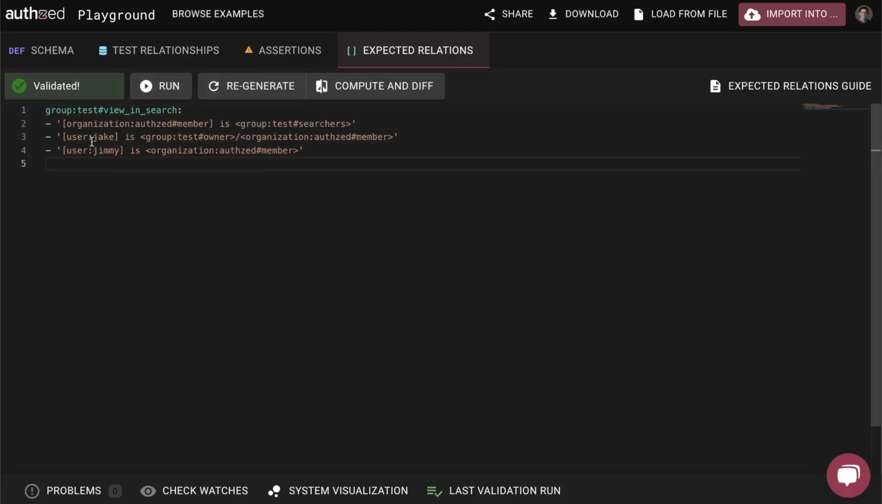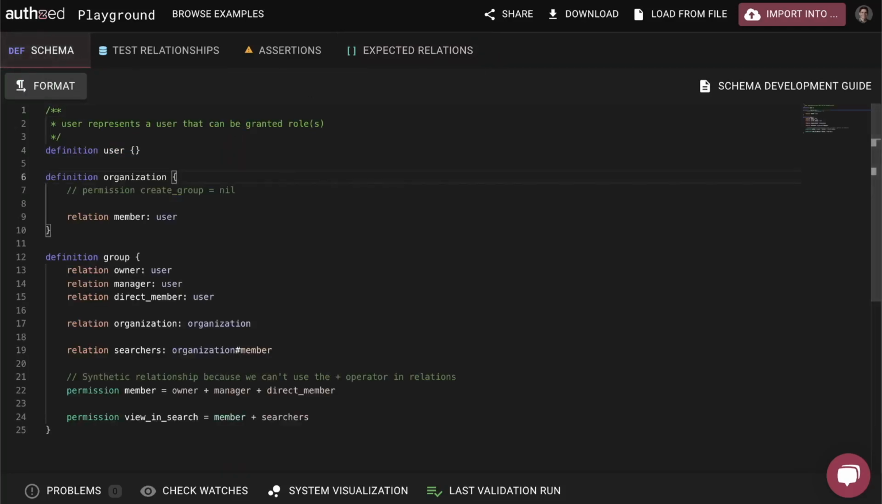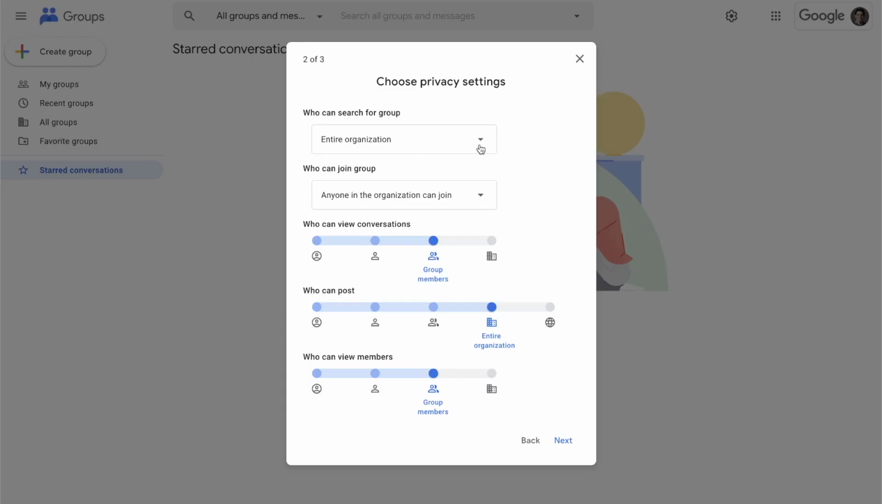So now it's telling us that Jimmy can view it in search because he's an organization member. Jake can view it in search both because I'm an owner and because I'm a member of the organization. And also, if you wanted to test whether organization members as a collective group were allowed to view and search, you could do that as a subject on a check. Okay. Wow. So we're already at 25 lines of schema, and we're on the first dropdown of this permissions panel.